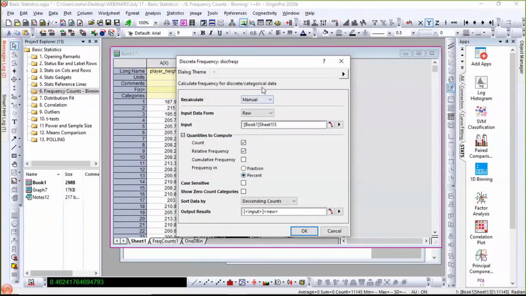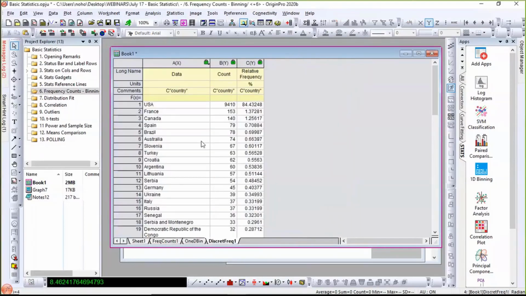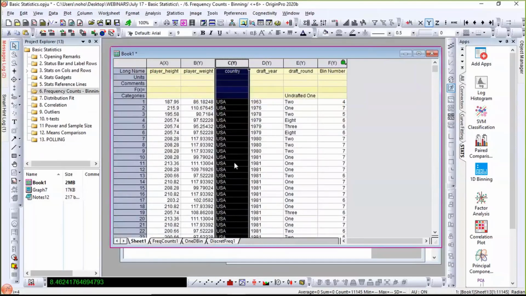There are many options in these kinds of dialogs. You just click F1, you can read information on what these various controls do. I'm showing you some of the options. If I click, then I get a report here with the raw counts and the percentage. So you'll see that the most players, 84%, came from USA, 1.3% from France, 1.25% from Canada, and so forth. So that's another tool. If you have categorical data, you can use a discrete frequency count to generate frequency counts.